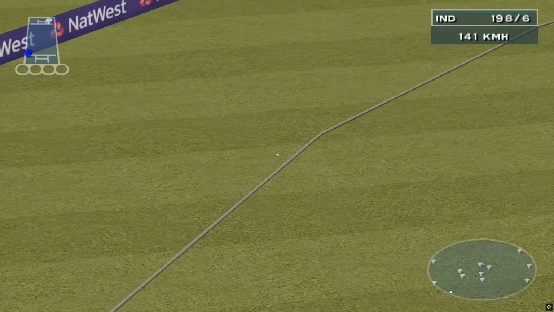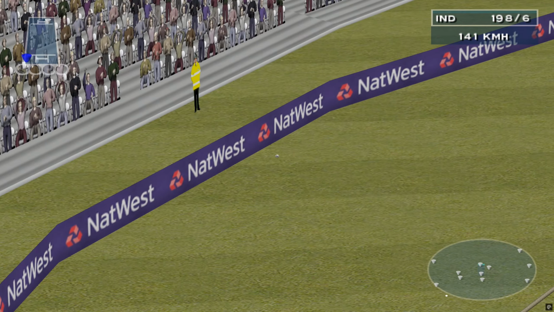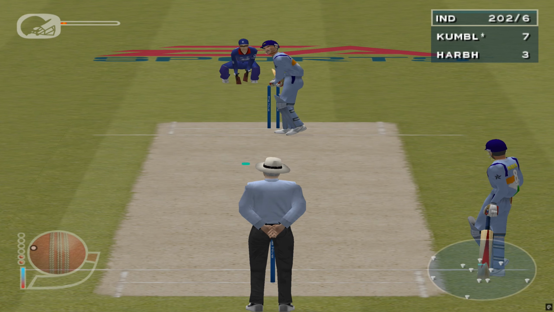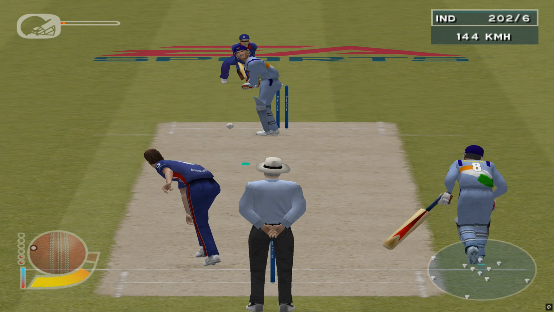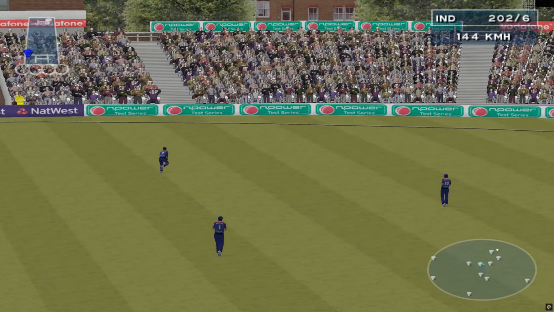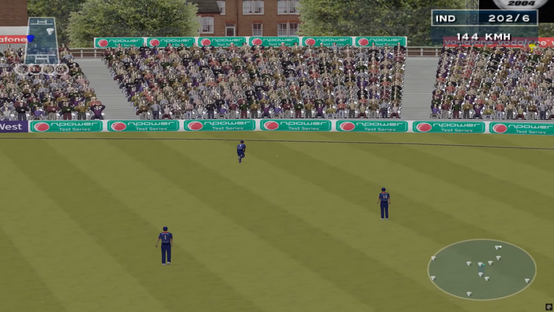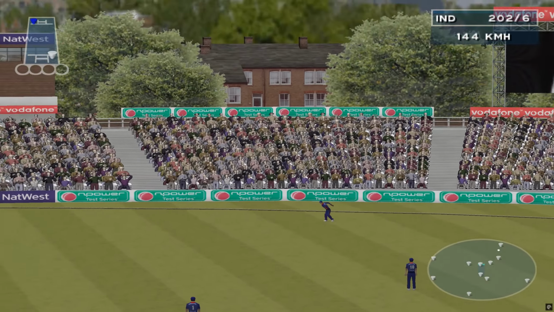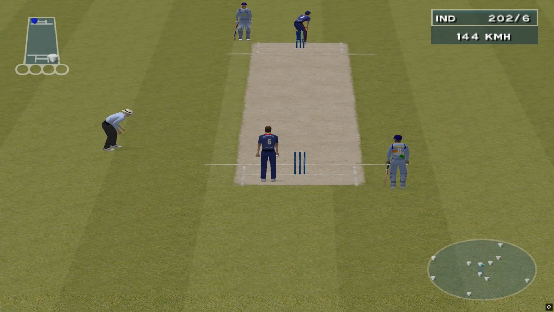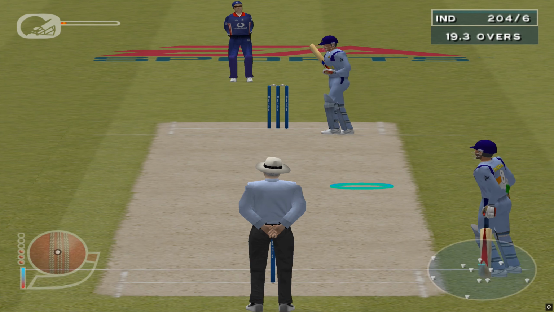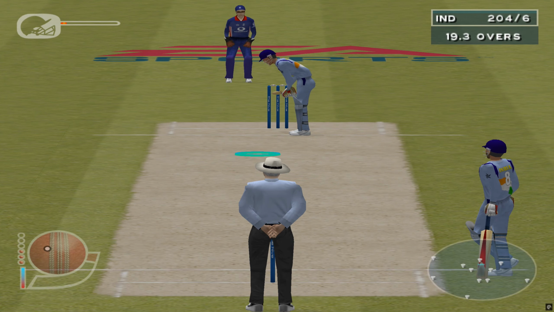Away for 4. India move on to 202. Well, it was in the air, but there's no one there. No risk. Reed is in to shoot, turned off his hips. Reed reaches it before it crosses the boundary. India have taken their total on to 204.